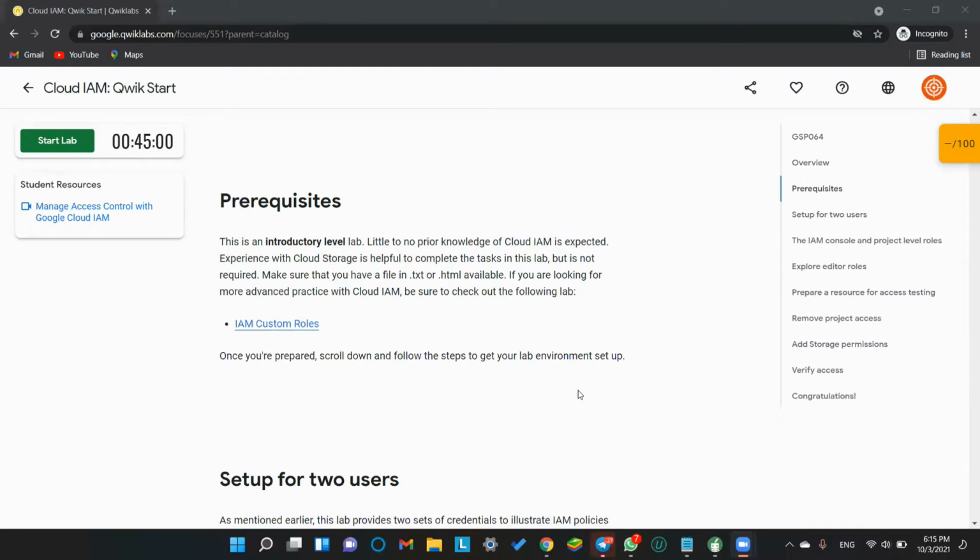The prerequisite for this lab is that we must have a little knowledge of Cloud IAM, as this is an introductory level, not an intermediate type of module. So little to no knowledge would work. Also, experience with cloud storage would be helpful in completing this lab, but it is not at all required. Also make sure you have a .txt or HTML file available.